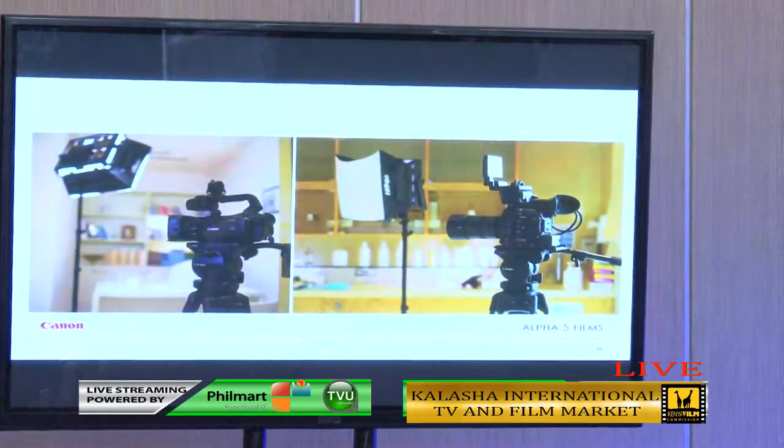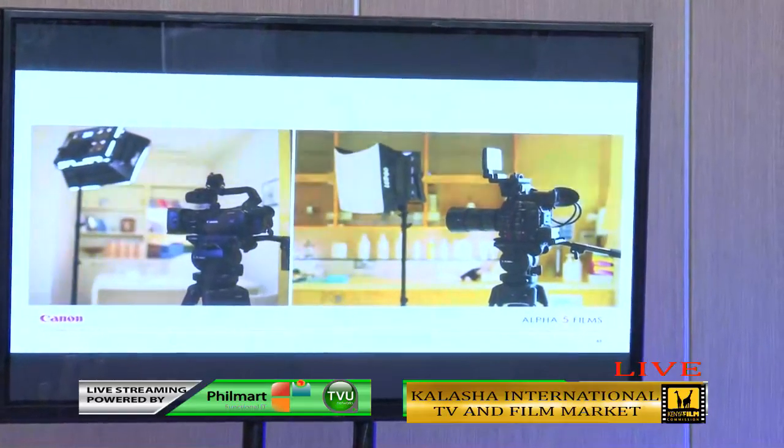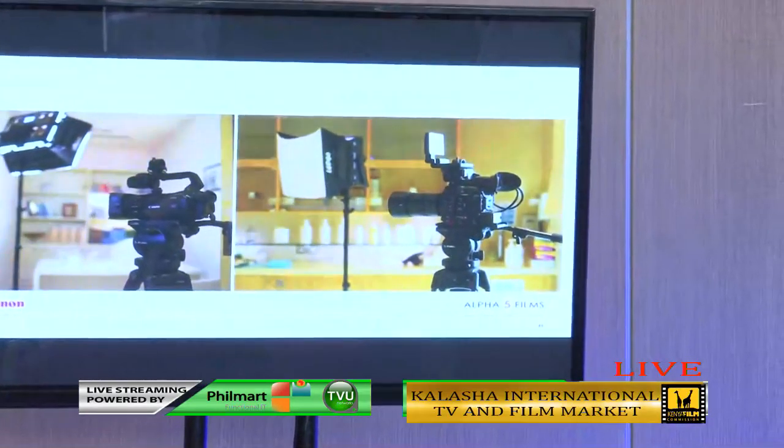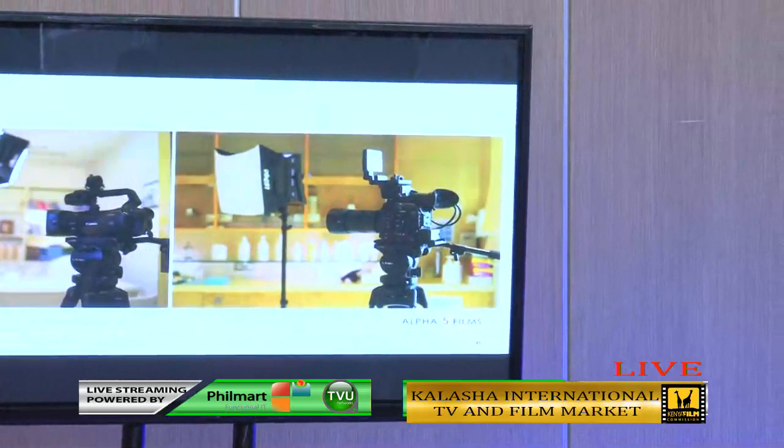Anything towards this type of shooting? Anyone sees himself using this type of technique for shooting? No? Maybe? Yes? Okay.